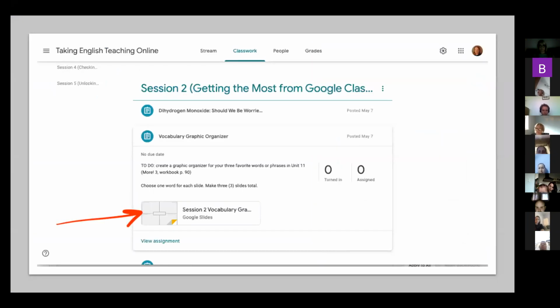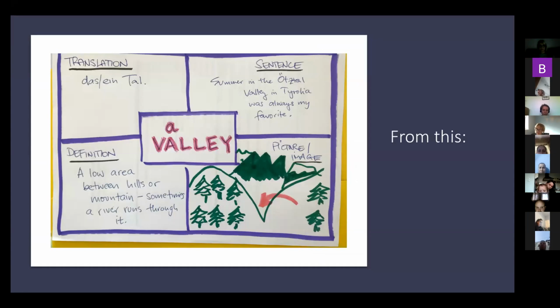So again, I would go back to my Google Classroom and I would select the assignment. And this is what a vocabulary graphic organizer looks like. This is one that students have drawn by hand. Usually in the past, I've had them do these by hand. Either sometimes they get out rulers, sometimes they just do it freehand. And I always ask them to write them in their notebooks.